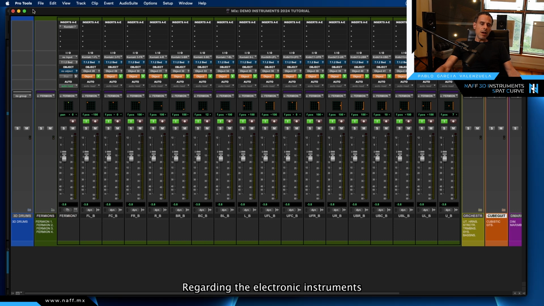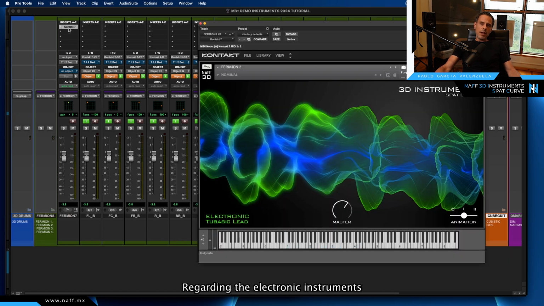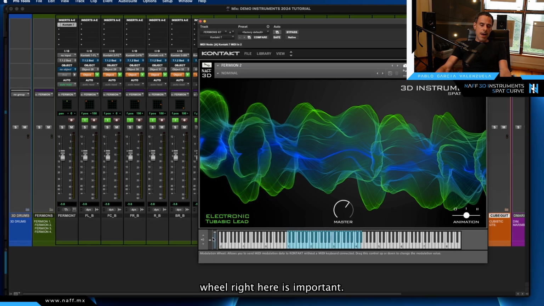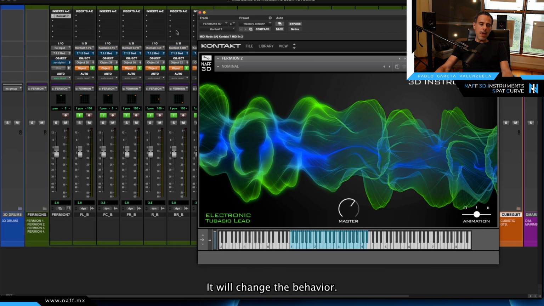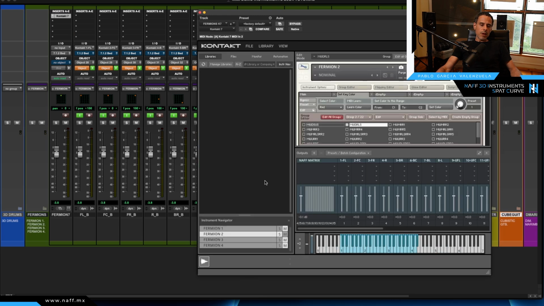instruments. Regarding the electronic instruments, or fermions here, we can see that the modulation wheel right here is important. It will change the behavior. For example, if we go through, this is a bass, you've got two bass sounds, and you've got two other kind of lead sounds. So in this case, it's a bass, and we've got the modulation wheel all the way up.